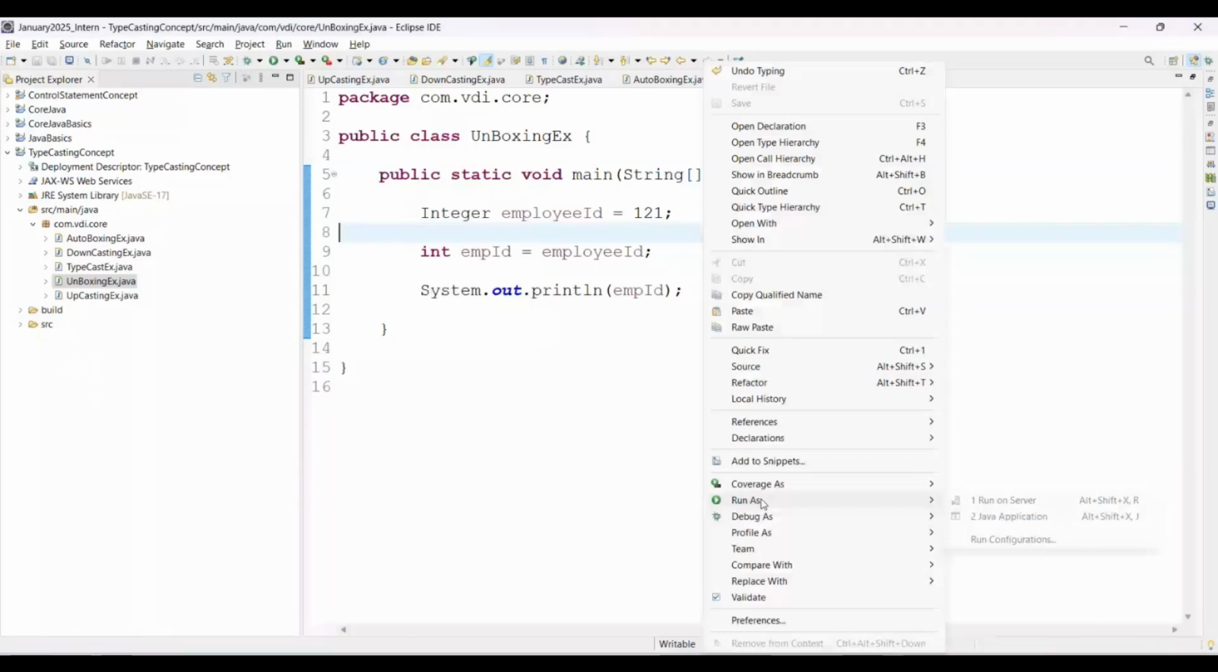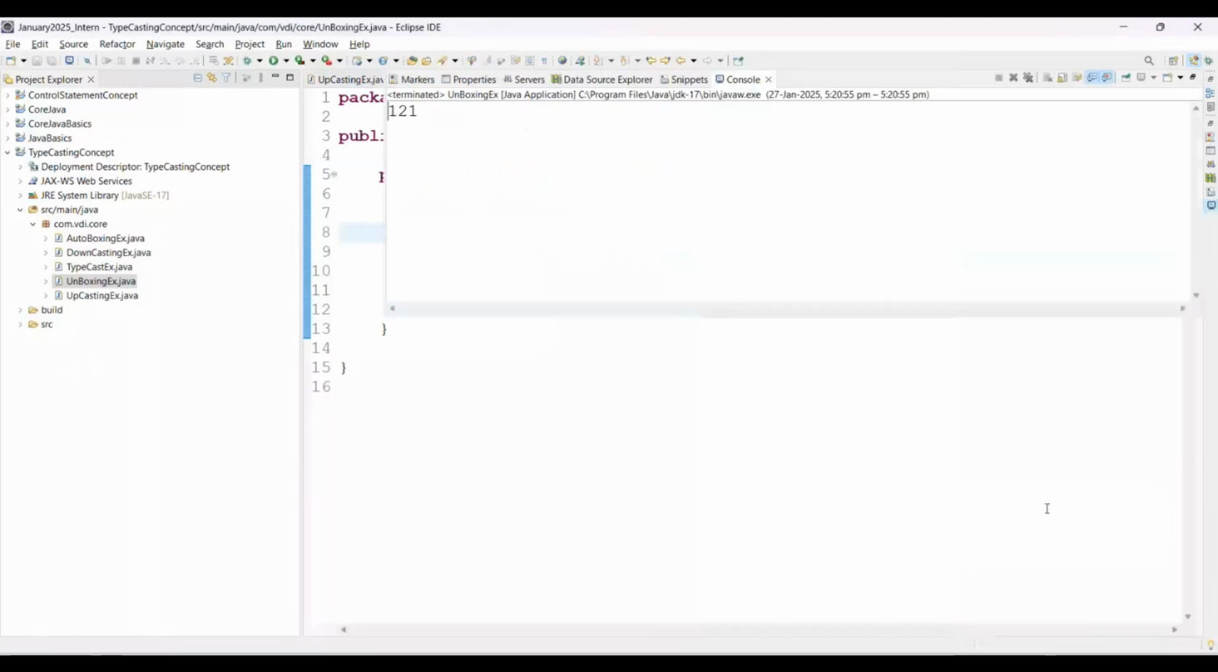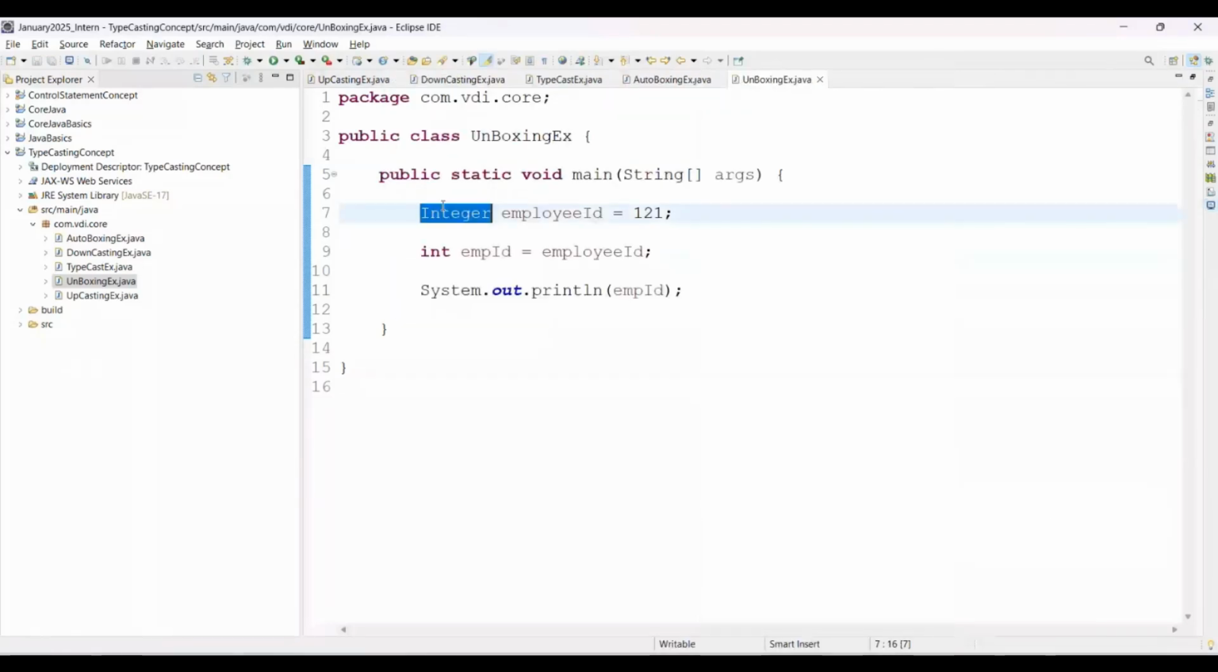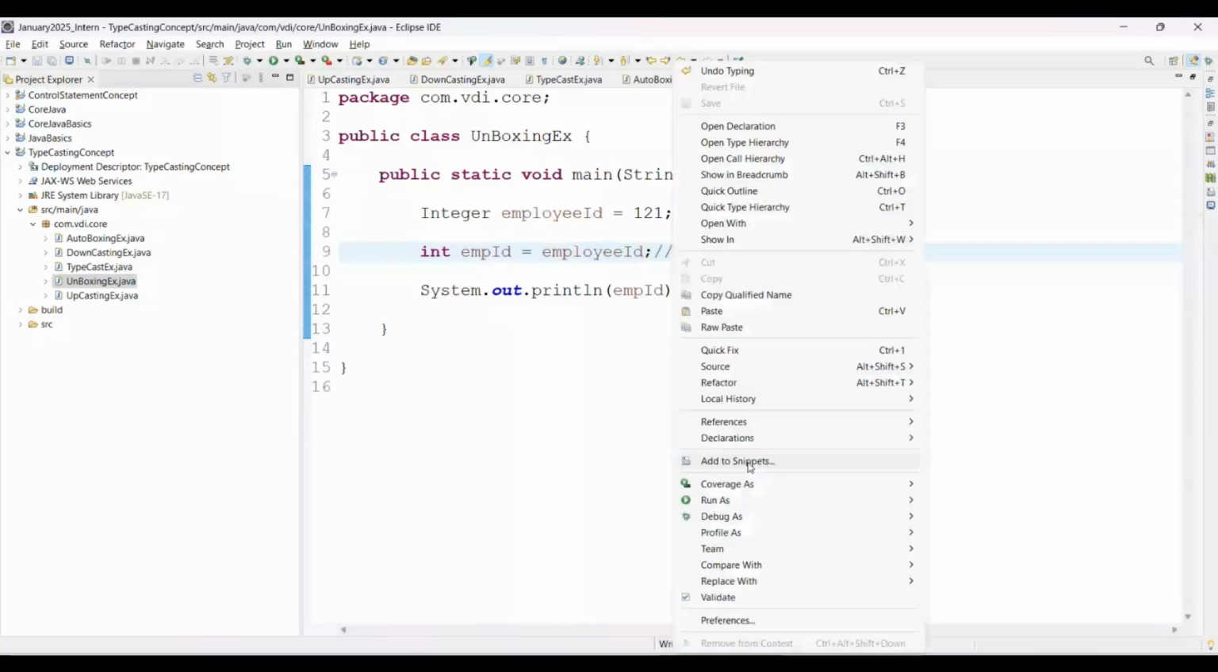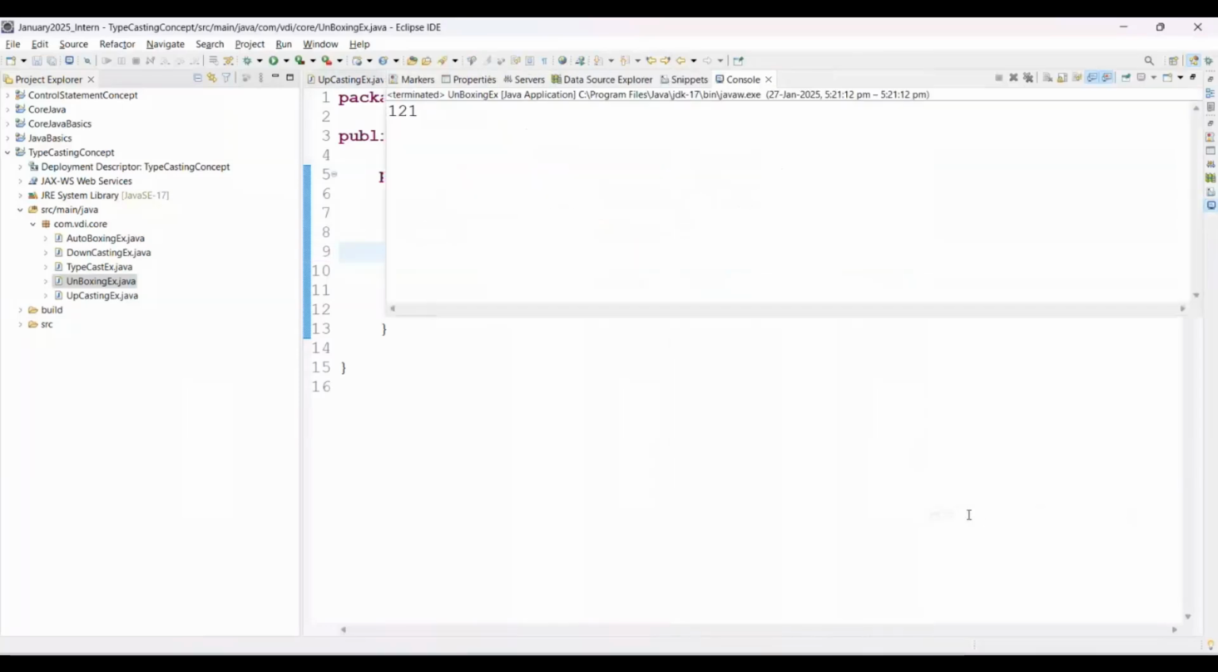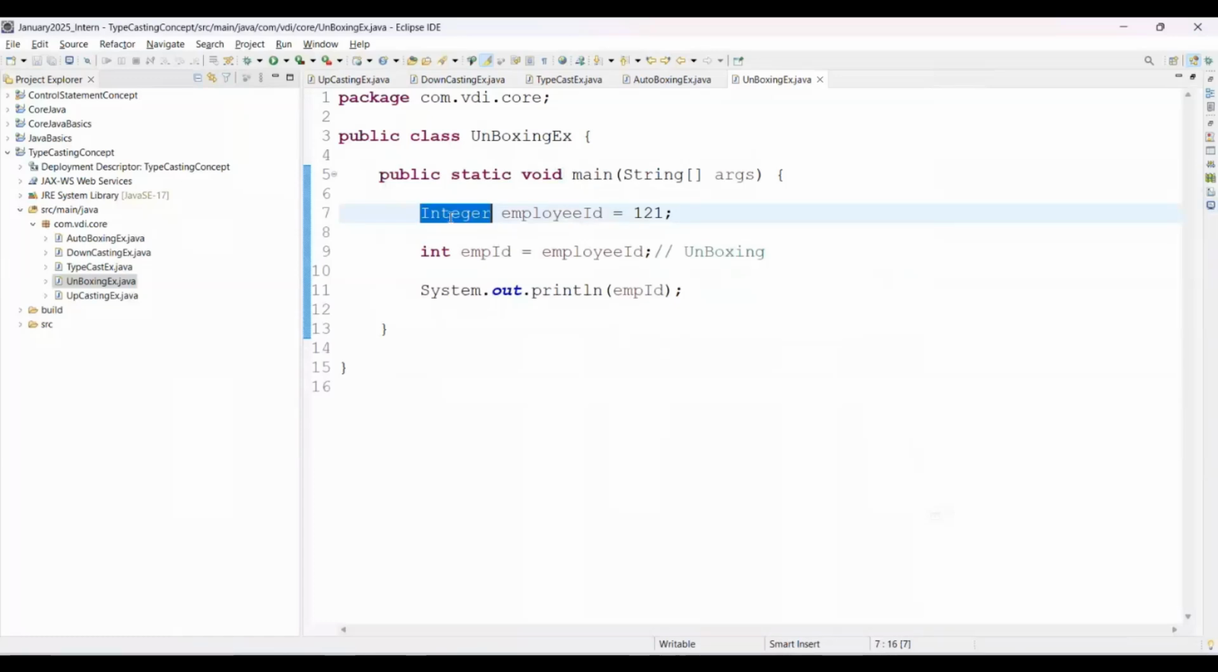See on screen. Perfect. Then here, which is the wrapper class? Integer. Which is the primitive type? int. We are converting wrapper class into primitive type. That's called, you can simply say, unboxing. That's called unboxing. And finally, it will give us the output as well. See on screen. Perfect. One more example, we are giving here double.